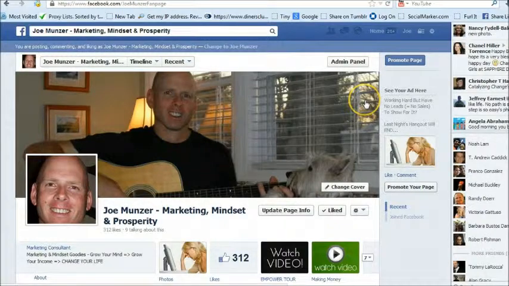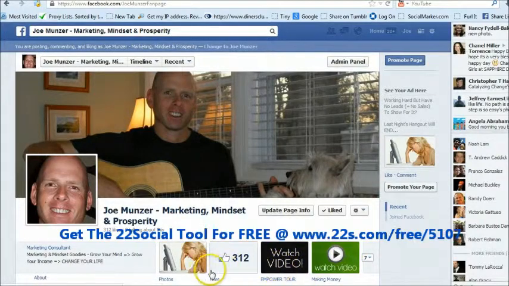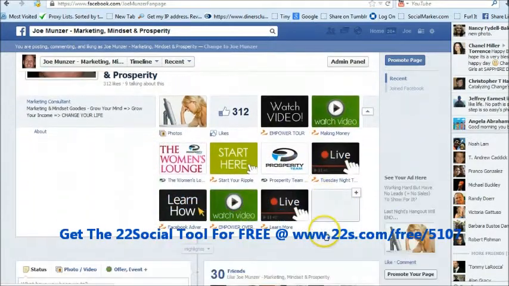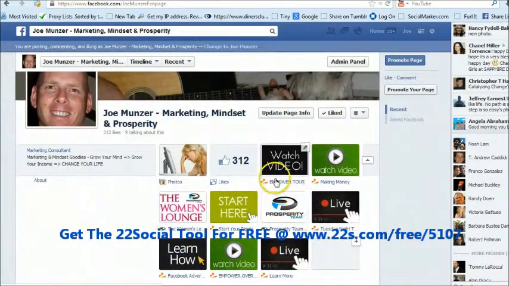It's real simple. You're going to need a very low cost to free tool. You can get it for free, but if it's not, you could start off at a very low cost version of it, and it just works beautifully. What it does is it creates these custom application tabs on your fan page. As you can see, I have a few of them set up here.